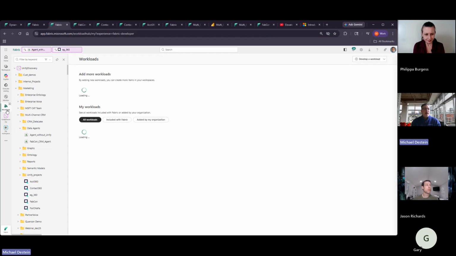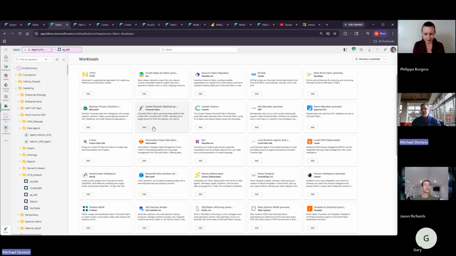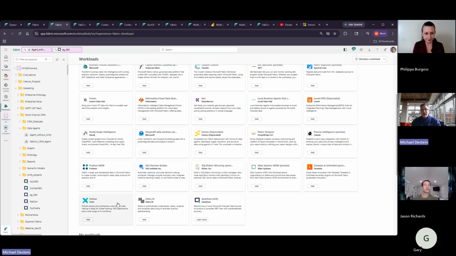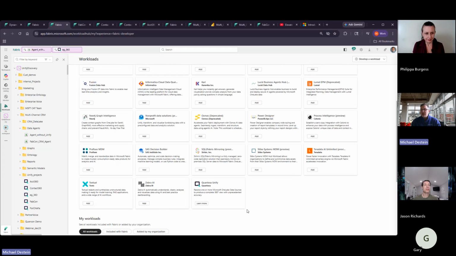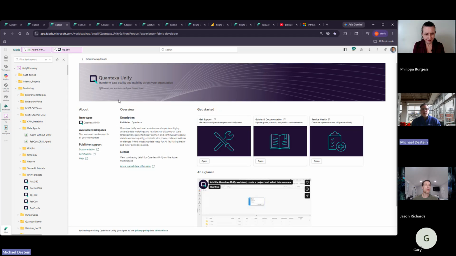Here in the workloads tab in Microsoft Fabric, you're going to find a number of partner workloads. So we're not the only one. There's lots of them out there. We happen to be last on the list. I'm not sure why. I thought it was alphabetic, but we're last. They must like us the best, I think, because they're easiest to find. But here we are, last on the list, Quantexa Unify. And so you'll find some information about that.